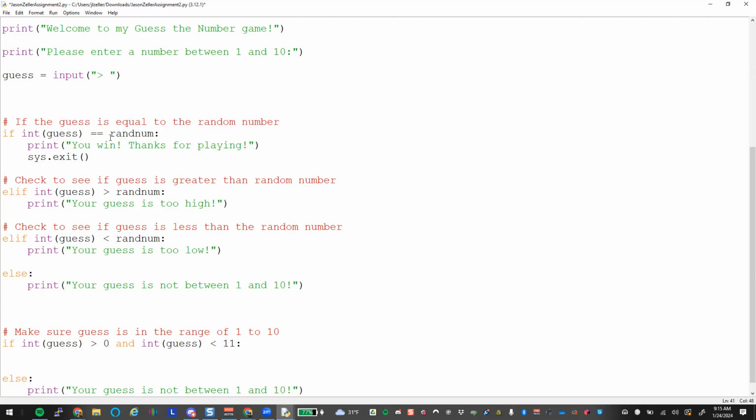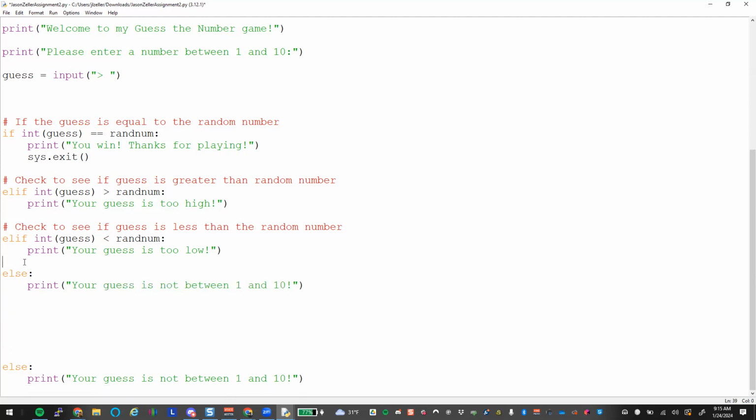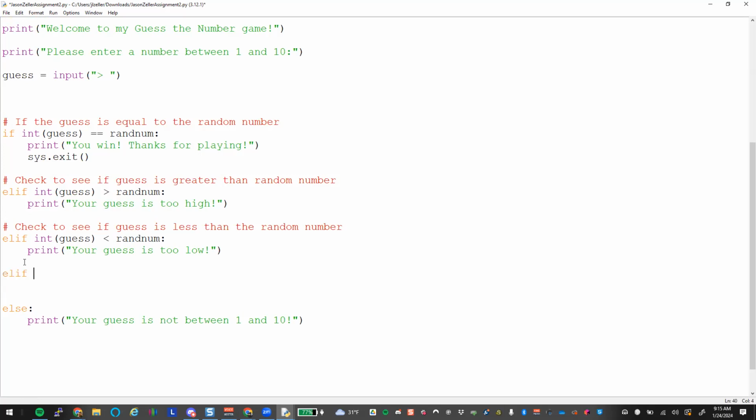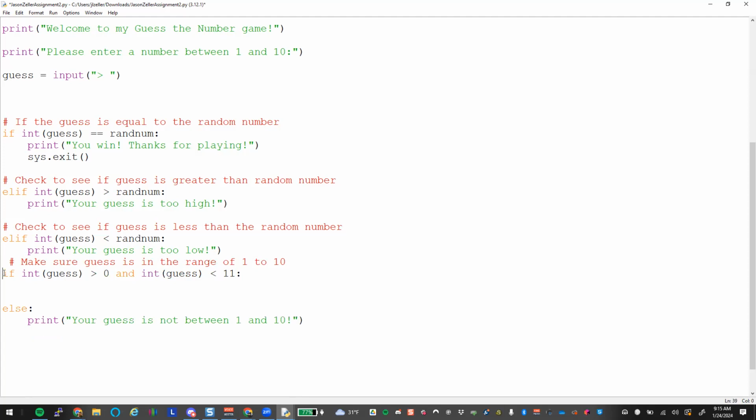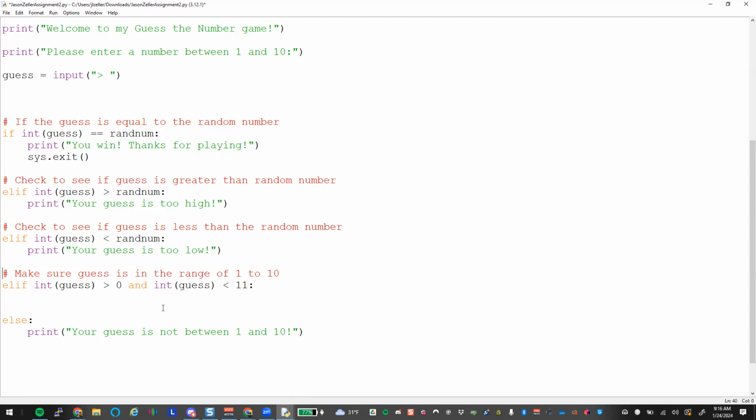So we're going to check to see if it's equal to our random number. Then we're going to check to see if it's too high, if it's too low. But we're not necessarily able to find out whether it's through 1 and 10 at this point, right? And if we put something like this here and just add it as another elif, something like this, what's the problem with having that elif there?